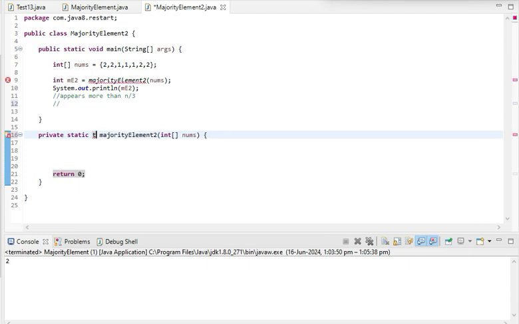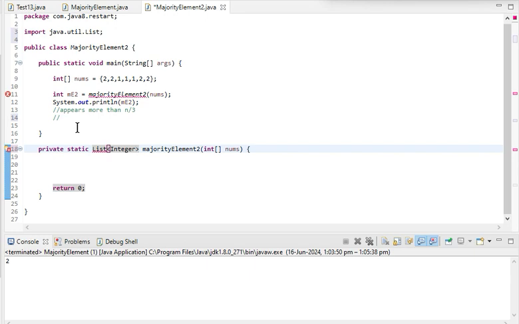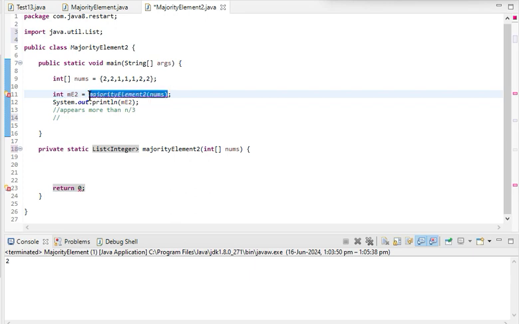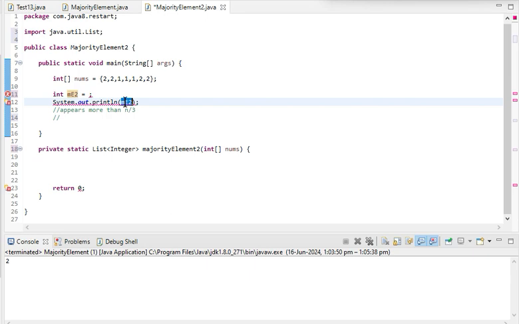Answer will come in a list, like this. And here also we will have the answer in a list. Let me directly put this in output.